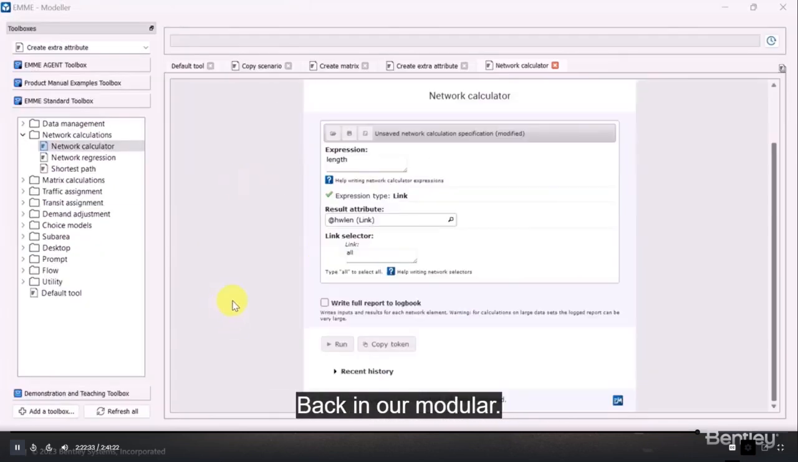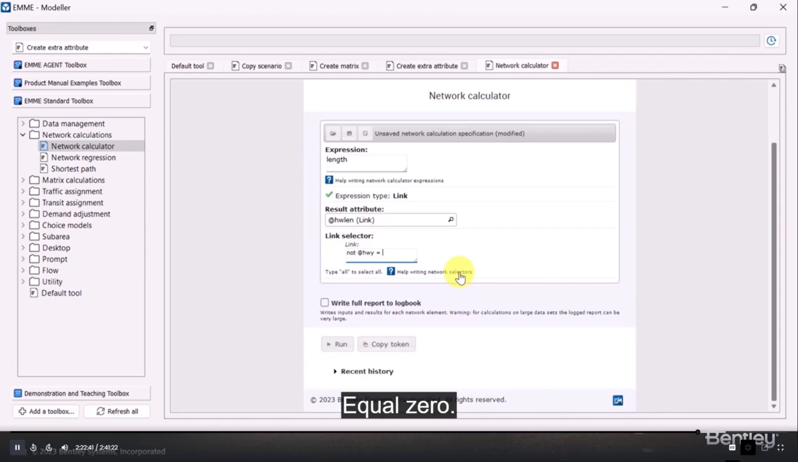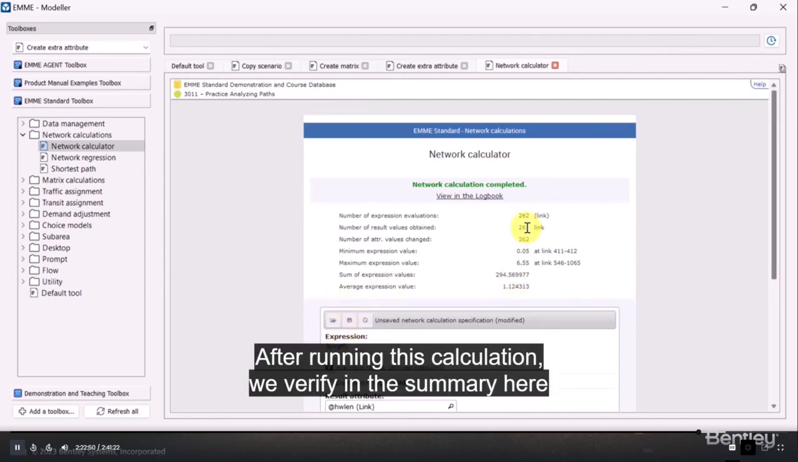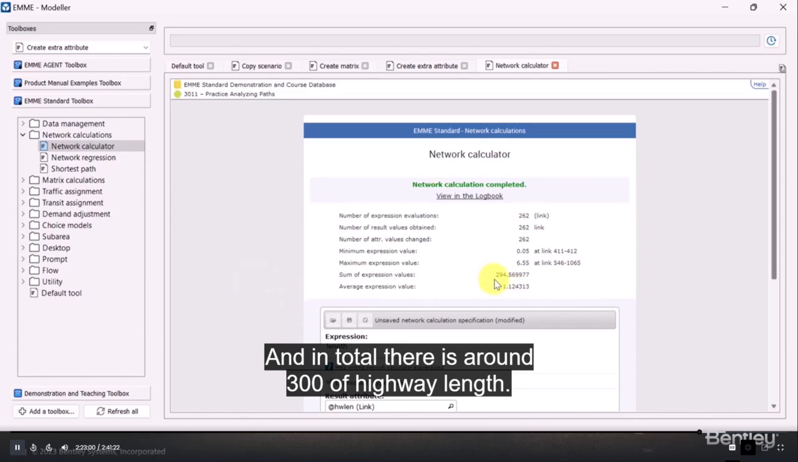Back in our modeler, we will change our link selector to not at highway equal 0. And we can run. After running this calculation, we verify in the summary here, we have changed 262 link values. And in total, there is around 300 kilometers of highway length.